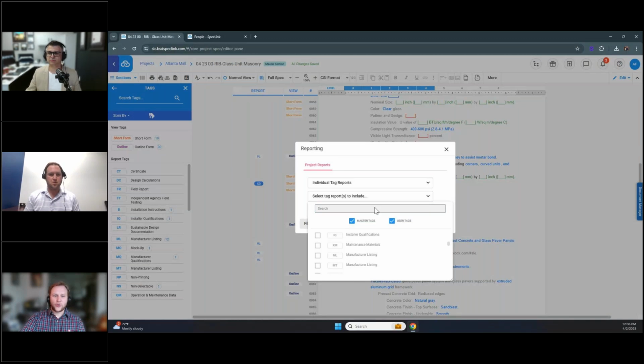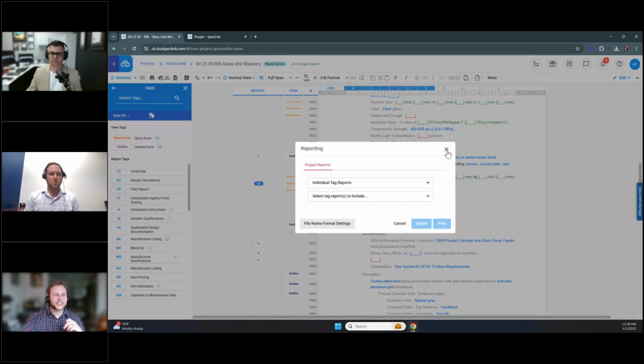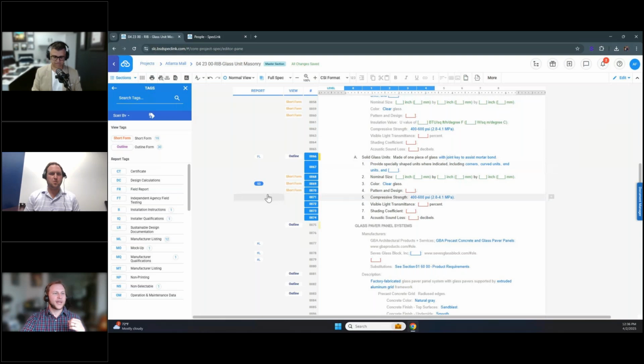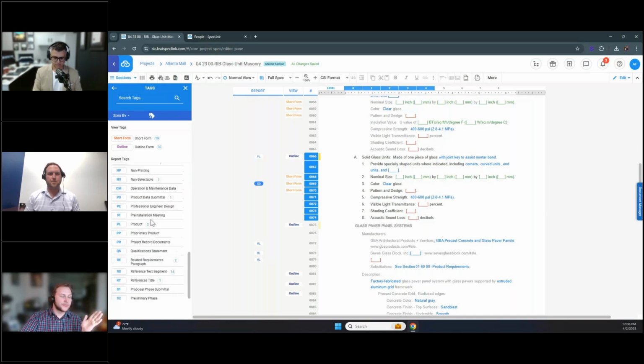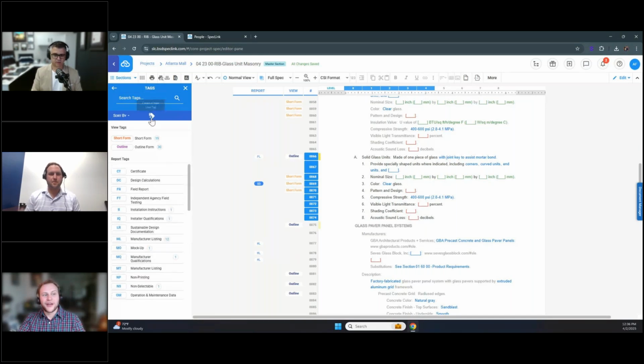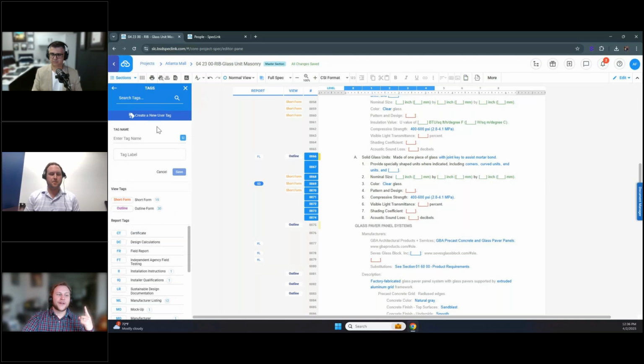Now I'll run a report in just a moment because I want to run the report based on a user tag. So we're going to make our own. But one of my favorite tags to actually make, and I think it should be a built-in tag for everybody, but you can choose to use it or not. But up here, we can see create a new user tag. Now, whenever you're creating a new user tag, it is always a report tag. You cannot create additional view tags, just report tags.